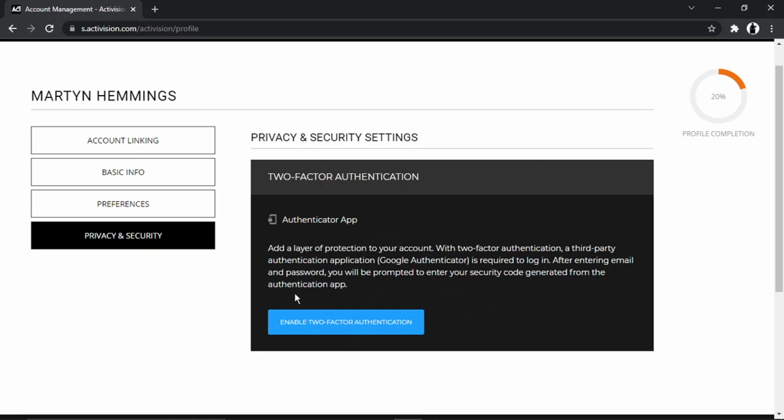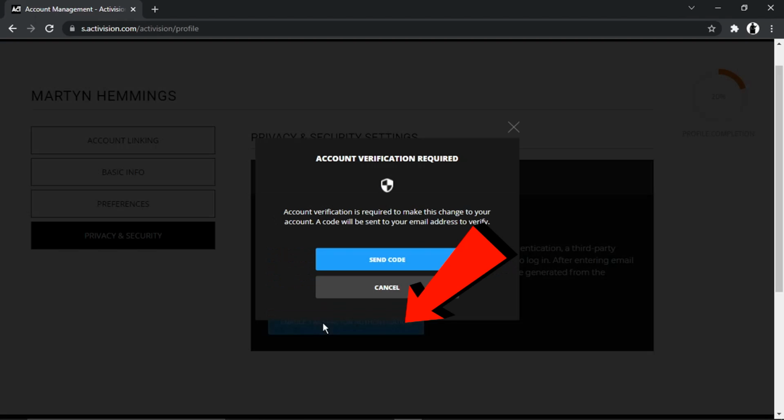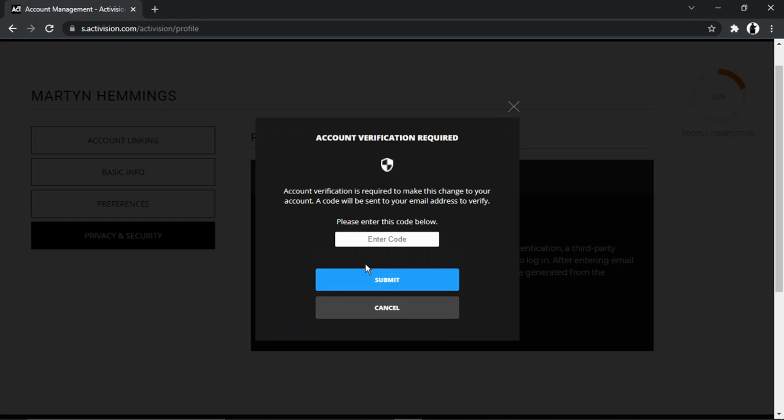So to enable this, all you need to do is simply click the blue button here, which says enable two-factor authentication. And what they're going to do to start off with is send you a code to your email address. So what you're going to do is just basically go into your email address and grab that code. So I'm just going to do that now. So the code they send through, don't worry if it doesn't come through straight away. Sometimes it takes a minute or two to come through. Obviously, if after 5-10 minutes nothing's come through, then just go ahead and request it again.